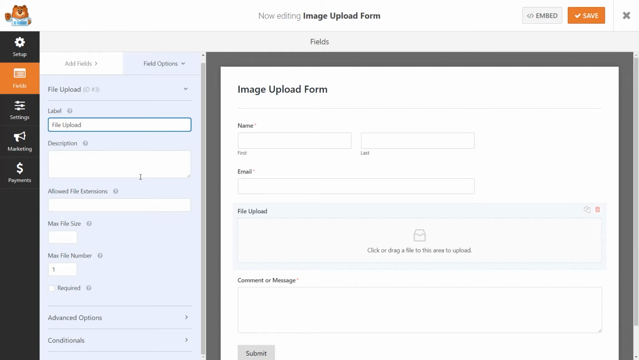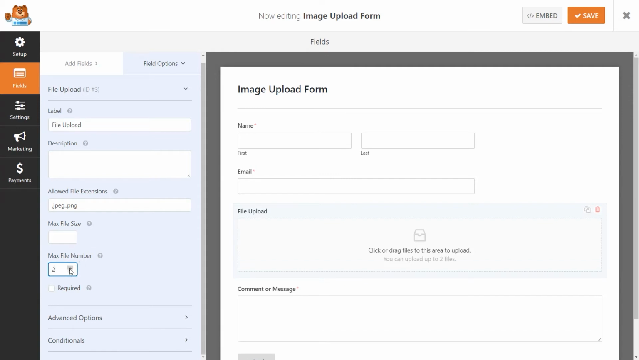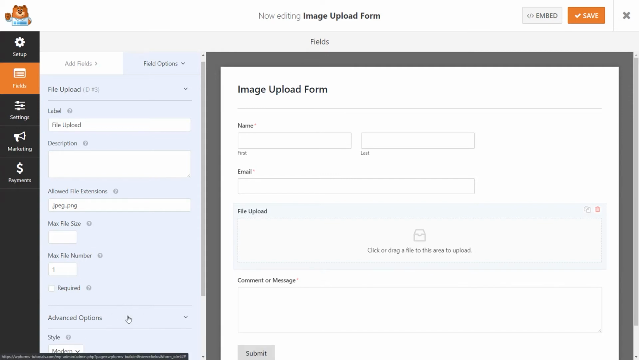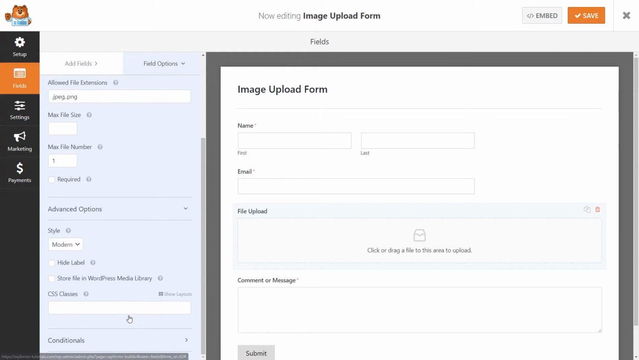You can opt to allow only certain file types, like JPEGs or PNG, by writing in the extension in the Allowed Extension field box and separating each one with a comma. You can specify the maximum file size that your site will allow, and also specify the number of files you'll accept at one time. Under the Advanced Options tab, you'll see a few additional settings.